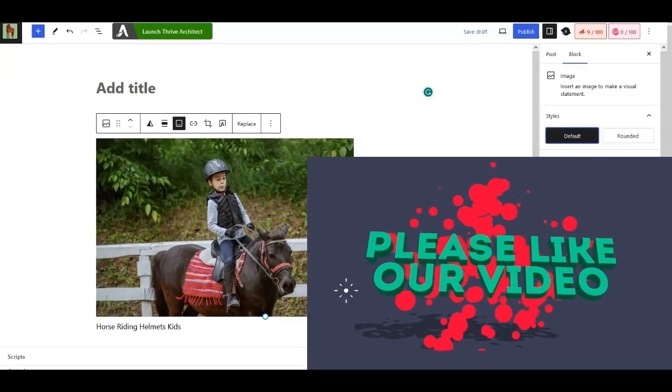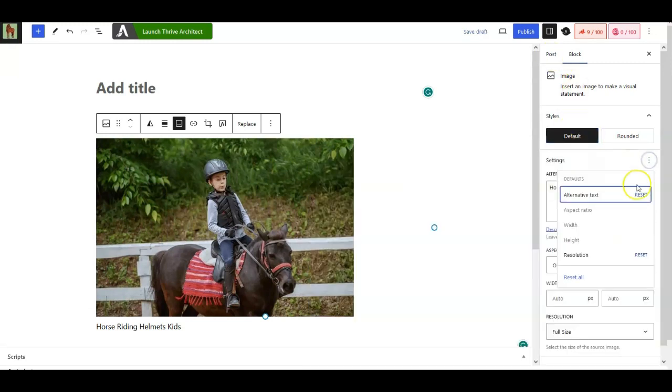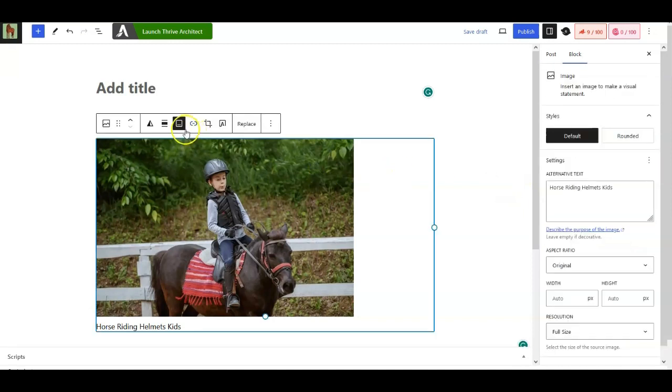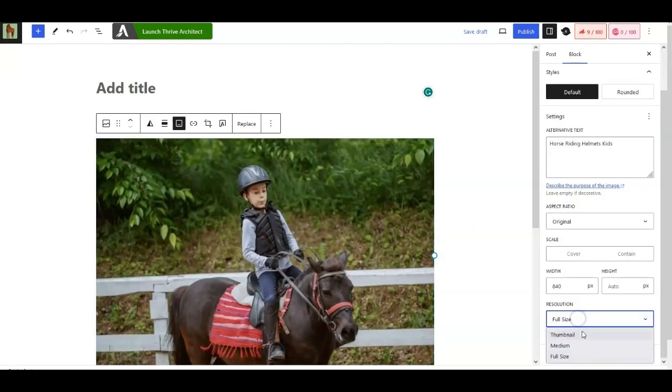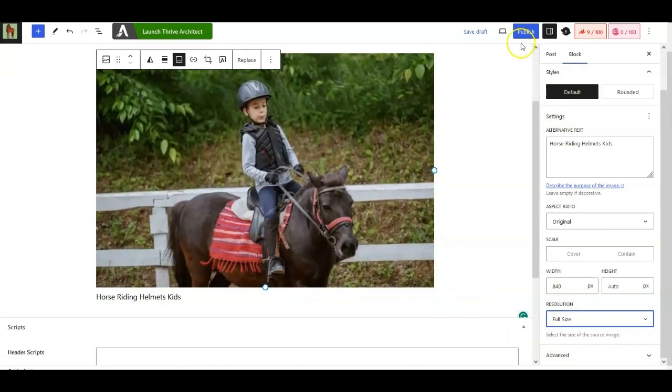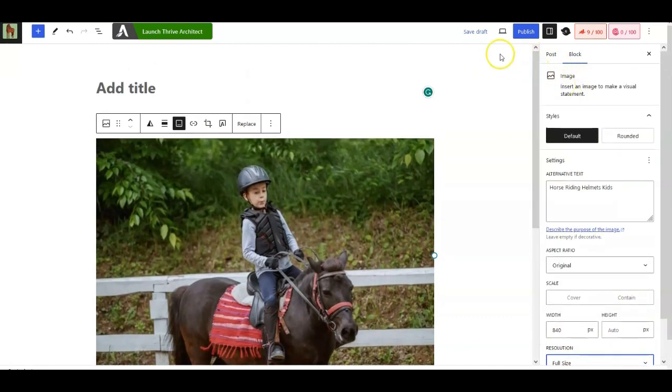There's a place for my alternative text, and then settings for aspect ratio, width, height, anything like that. If I come in here, there are more tools I can use to edit this picture. If I want a medium size, you can go to a medium size. Let's go to full size. Okay, full size is better at the moment. That's the way you'll do it, and then you can update this as a draft here. But that's how you convert it.